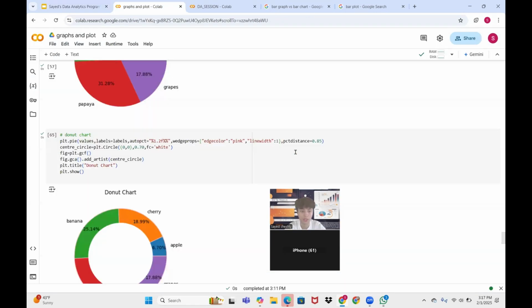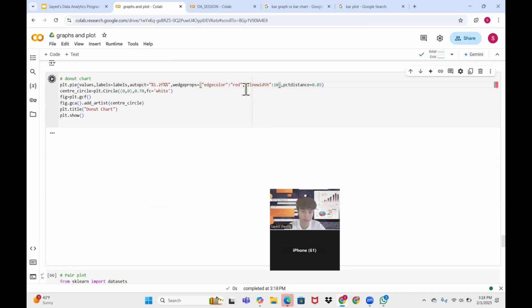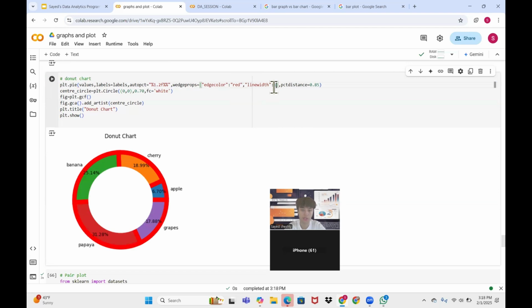So right here, I made an example. If I put red right here, let's say red, see, the lines are red. The line width is one, right? But if I put two, it gets thicker. If I put 10, it gets thicker. So that's what it is. So now I go back, I put this back to pink. Let's put black. I think black is more colorful.